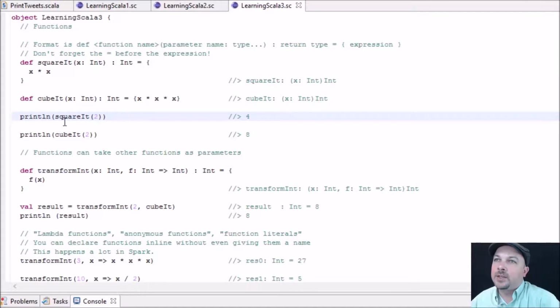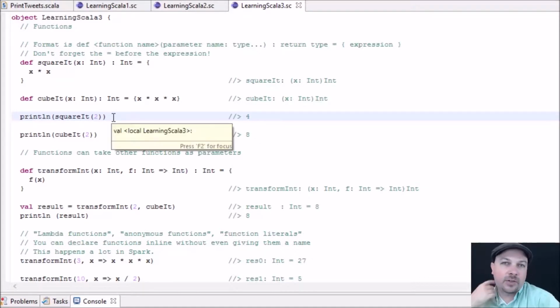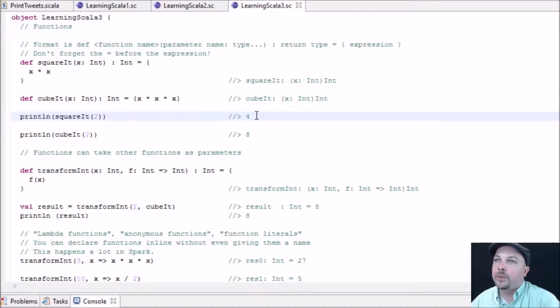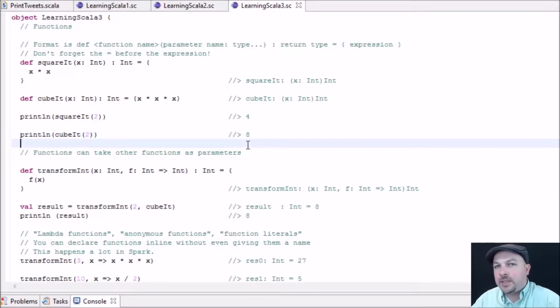If we do println squareIt 2, you just call the function like you would in any other language. That will return 4. And if you println cubeIt 2, that will give 8, because 2 cubed is 8 and 2 squared is 4. All right, nothing too crazy yet. This all kind of makes sense, right?